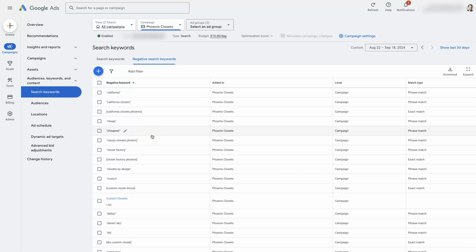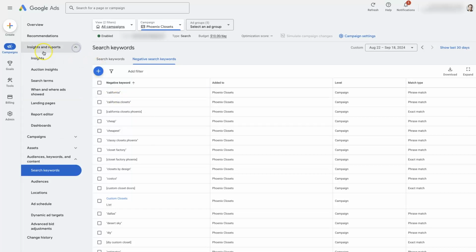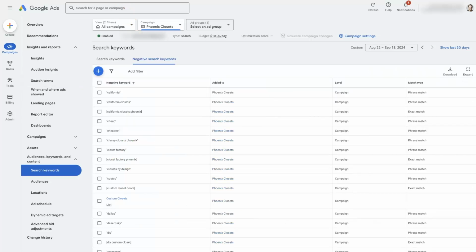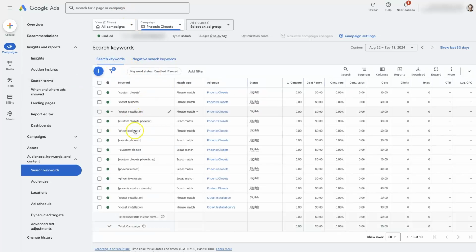if there is a very specific keyword that people are clicking on your ads, which you can find over here in the insights and reports. If you click on search terms, just go ahead and open this in a new tab. So from the search terms section here, these are the actual terms people are clicking on when they see our ad on Google Ads, which is different from the actual keywords we were looking at back here.